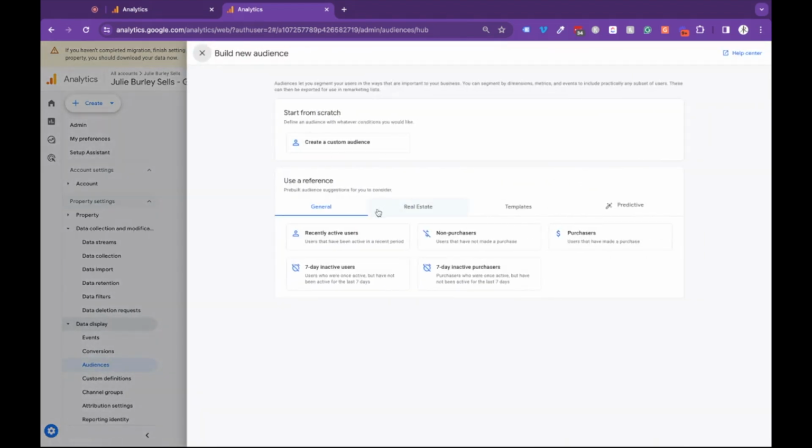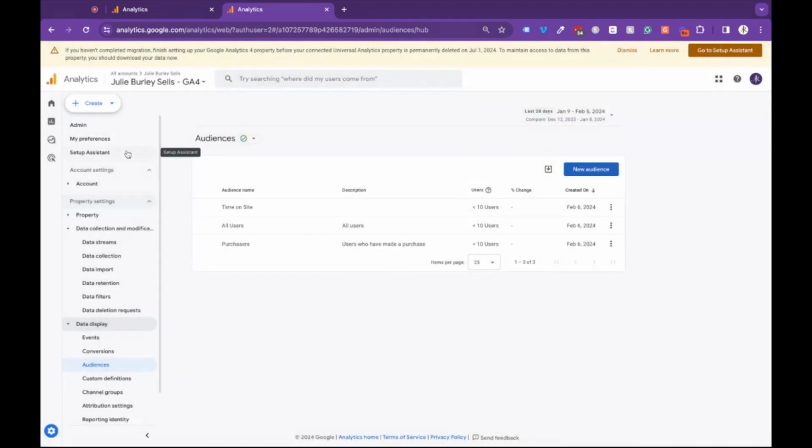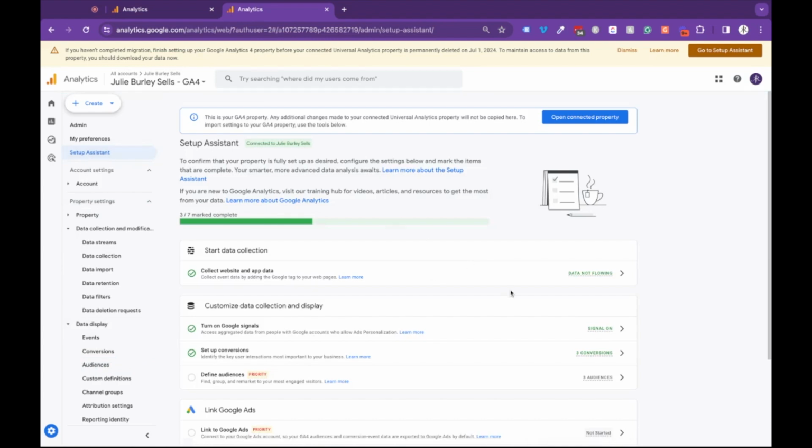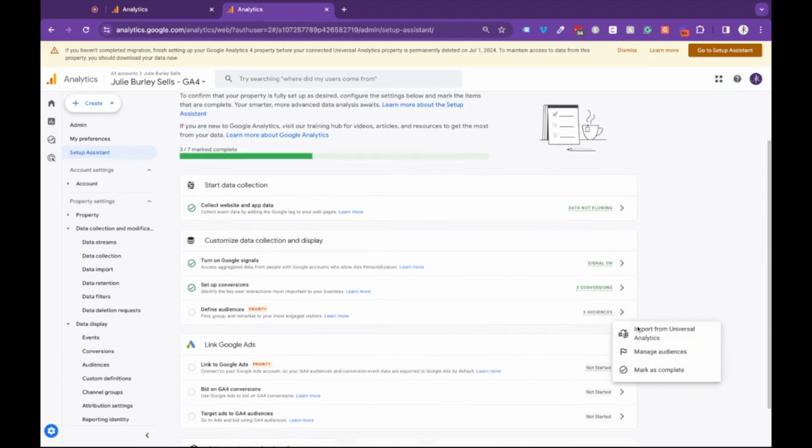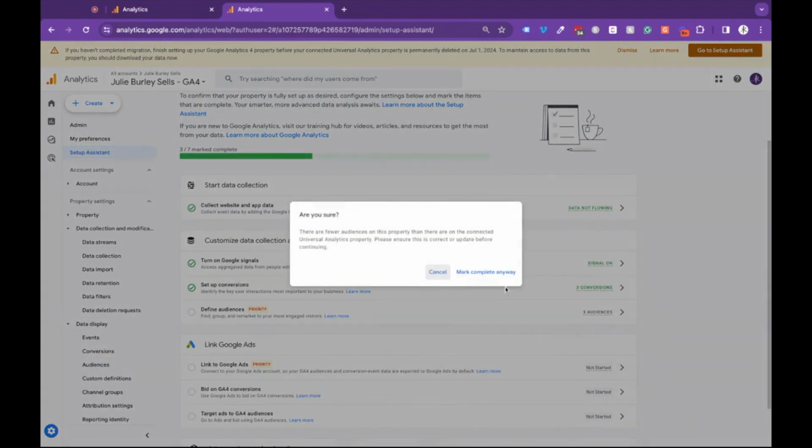There are many different options available to those that are looking to set up different audience types to target in different advertising campaigns. Going back to Setup Assistant, we can then mark as complete.